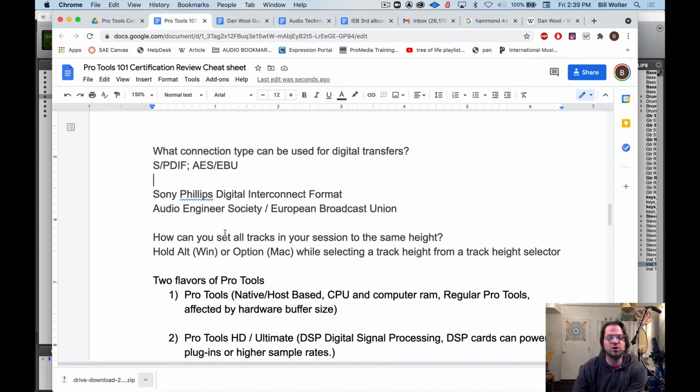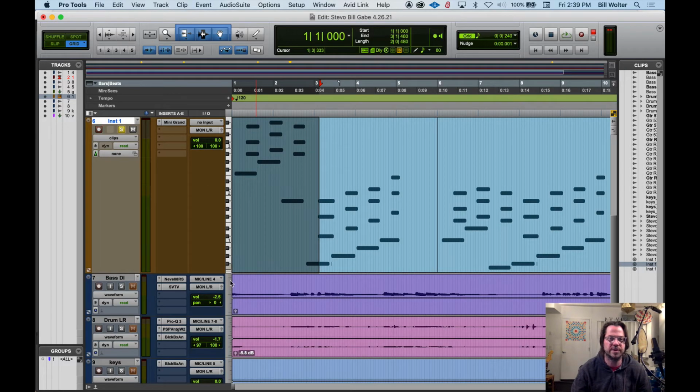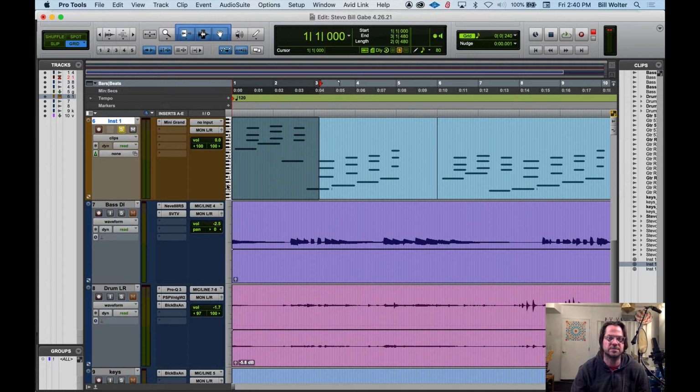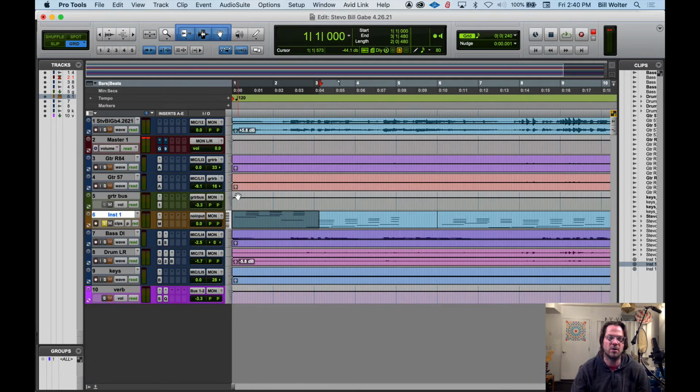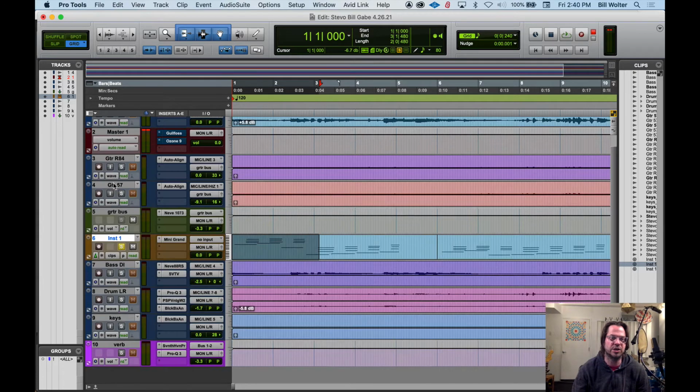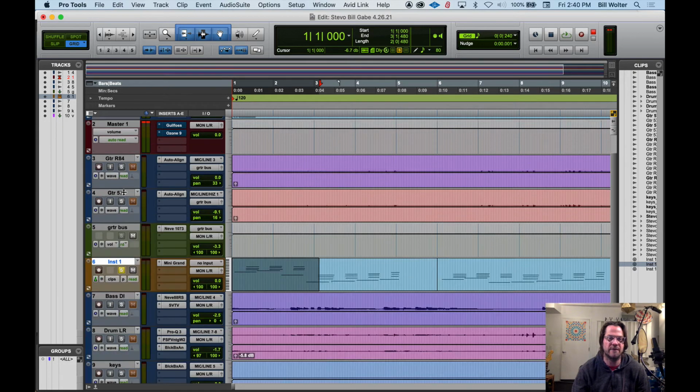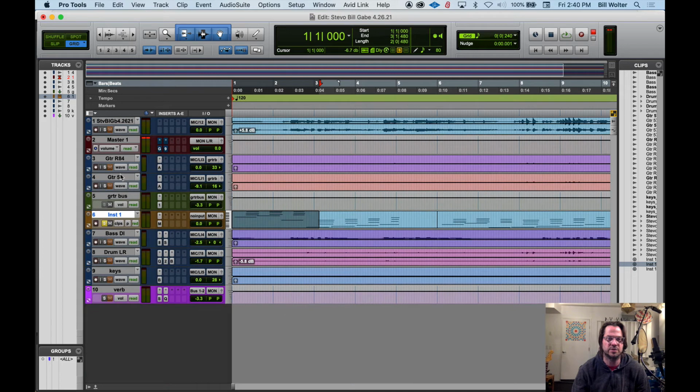How can you set all tracks in your session to the same height? On Mac, hold down Option while selecting the track height from the track height selector. Let's do it. Let's make them all very small here. Here's the track height selector, this little thing right here. I'm going to hold down Option and click on this. I'm going to make them medium, small. I can also hold down Option and click and drag to do that. That's one way to do it as well.